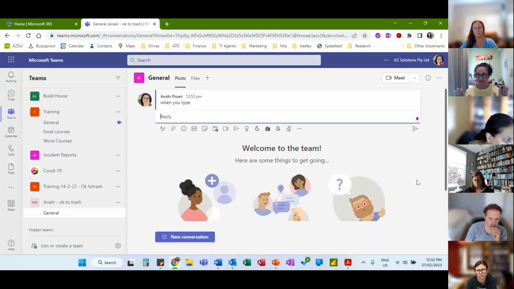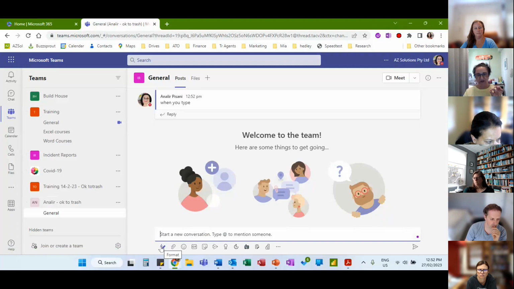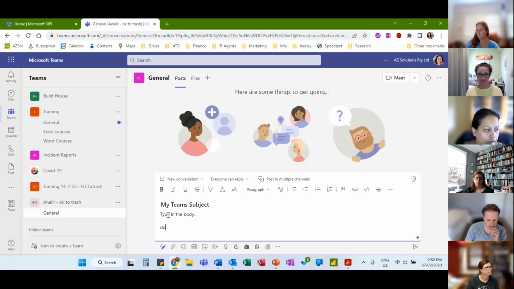It shoots it off. But in Teams, in the chat here, if you hit the conversation option, and if you go a little bit further to the button that says format, it actually expands it, and it gives you that broader area. That way you can do even a subject line if you wanted to. And you can type the body here. And if I hit enter, it doesn't shoot it off. It gives me a new line.